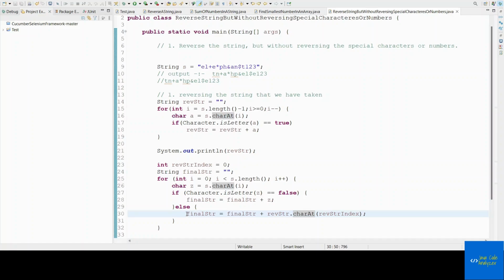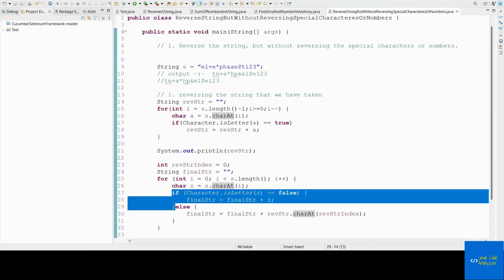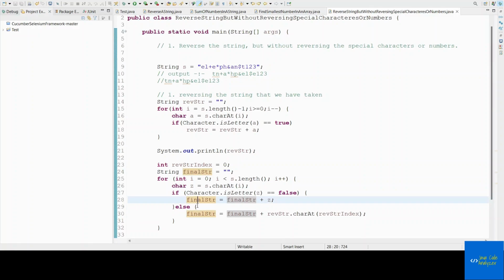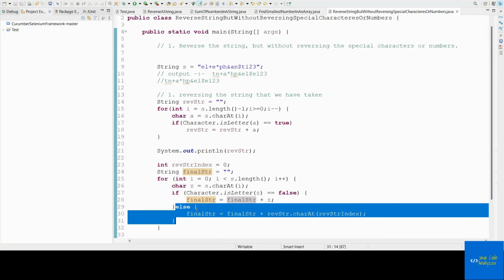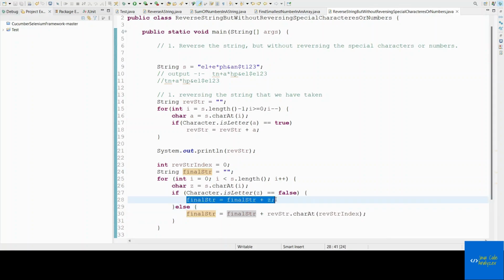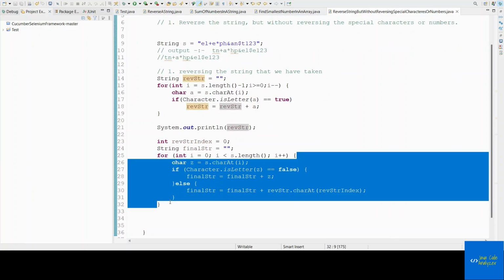So now, whenever it is a special character, this if condition will be executed. Whenever it is not a special character or not a number, the else condition will be executed. Okay, so here we are trying to concatenate the special characters and the numbers that we are getting from the string, but here we are trying to concatenate the characters which are represented by the reversed string index, which are present in the reversed string, right? So now let me try to print the output, guys.